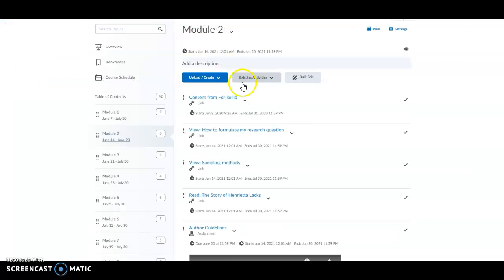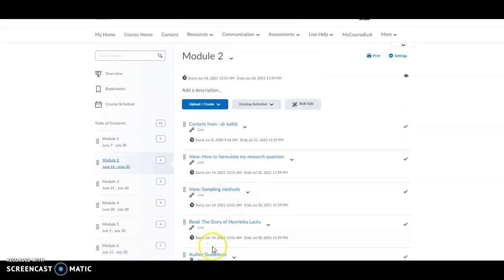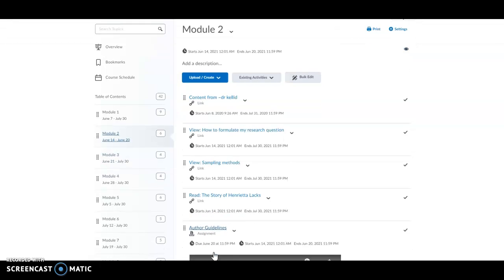So looking at our course, we've got this content here. We're looking at how to formulate that research question, some different ideas about sampling method. This is one of my favorite things, the story of Henrietta Lacks. I require students in a research class to have read this before in nursing research class. This is a really interesting start. So read up on that. And then author guidelines, and how using author guidelines will help you move forward with knowing what to write and how to write it.